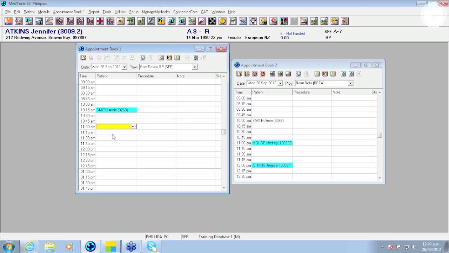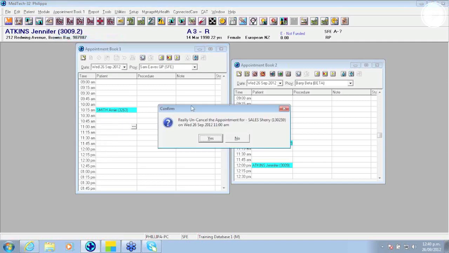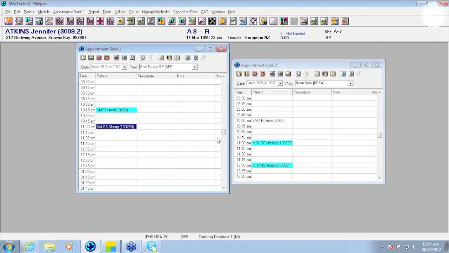That cancels it. As soon as I've done that, I have the ability to undo that cancellation by highlighting on that same appointment book, going up to the appointment book menu, and then clicking on Undo Cancel. Really undo the cancel? Yes, and it puts that patient back into that slot. So some people aren't aware of that, but it does work as long as you do it straight away, because it'll only remember the last patient that you've actually cancelled.